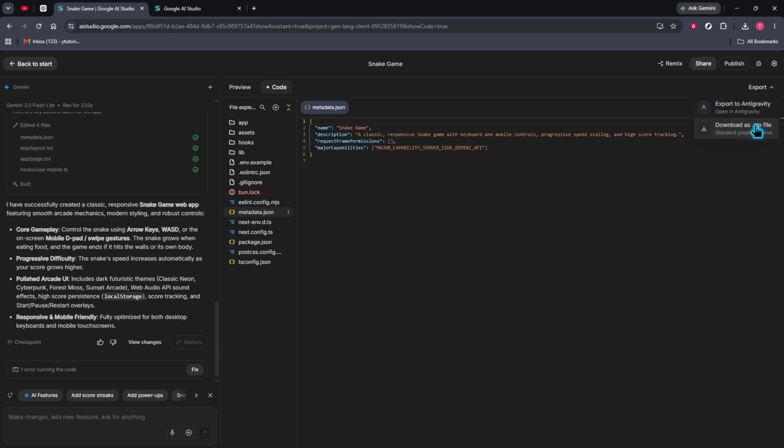You've now downloaded your app from Google AI Studio, including the file structure created in build mode.